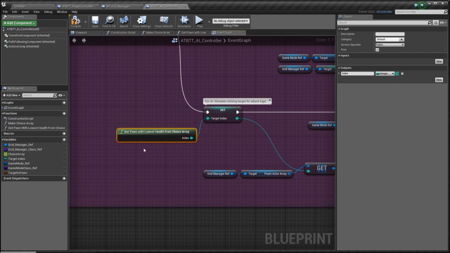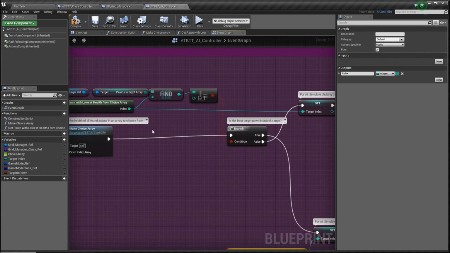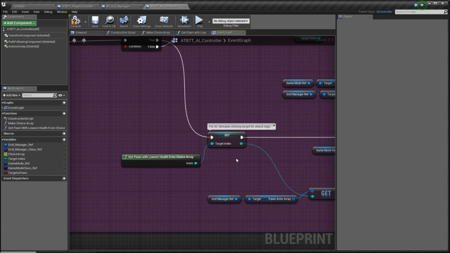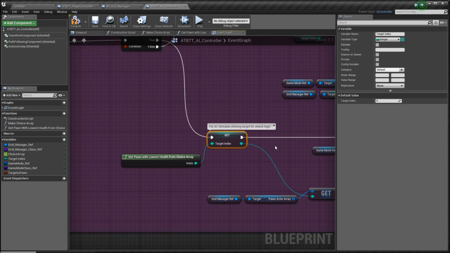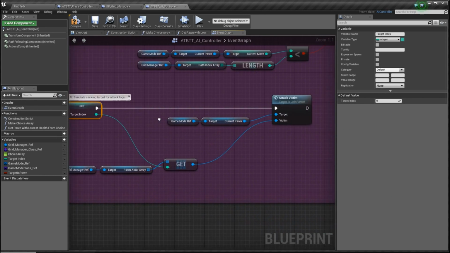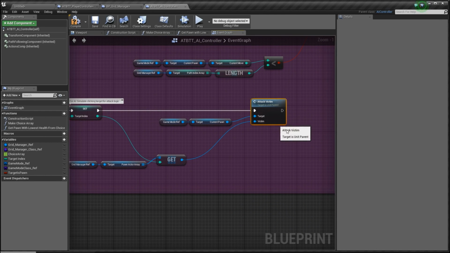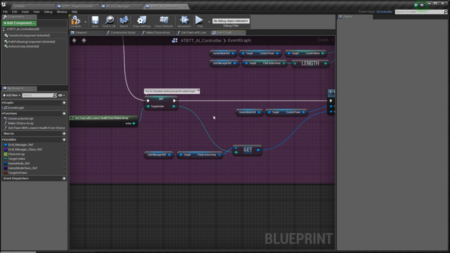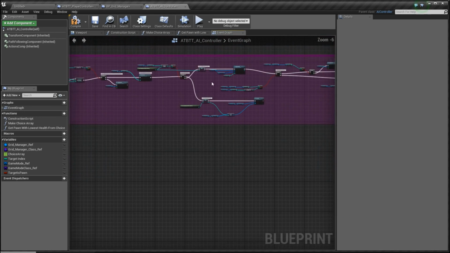So then we get the pawn with the lowest health from the choice array, same guy as we found here. We set that to the target index. So this is our target. And then we simply run the attack victim function on the current pawn. And which victim do we attack? Well, we attack the target, which is on this index here.